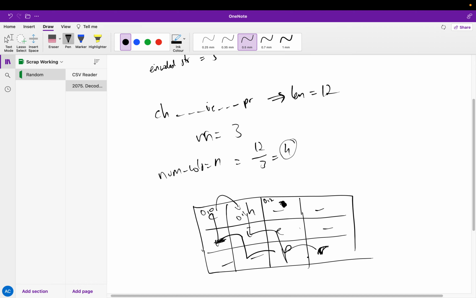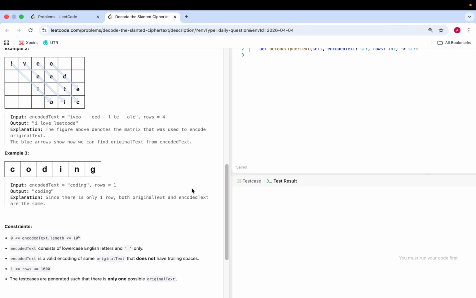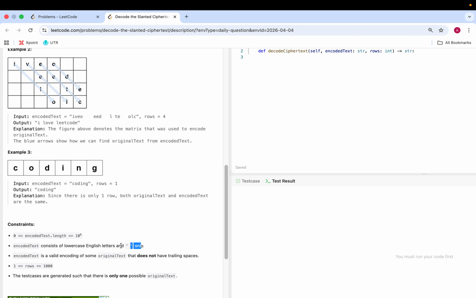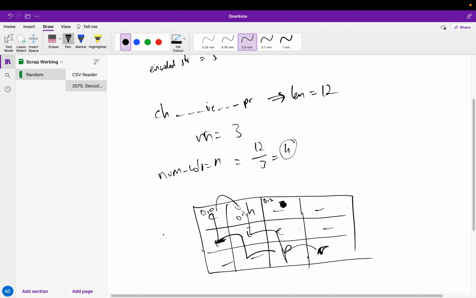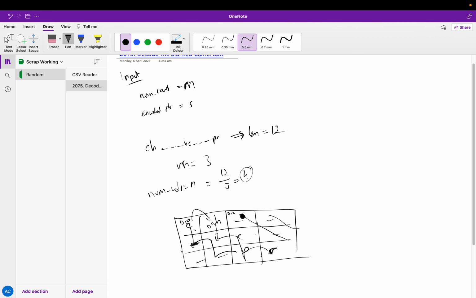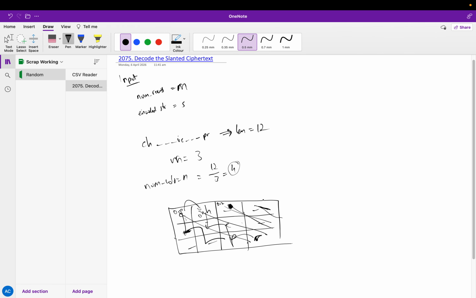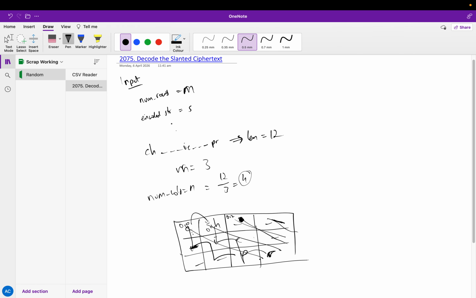And I do that until I hit a... Oh, actually, can there be spaces in the encoded text? I guess you have to keep going, and then you just strip the white space at the end. You do the entire thing, and then you strip any extra white space. That's one way. Can I do it without actually building the matrix then?